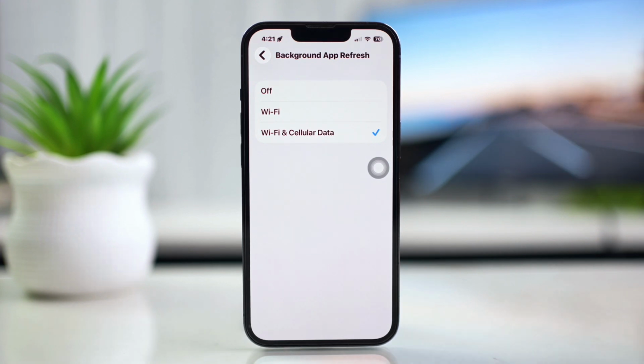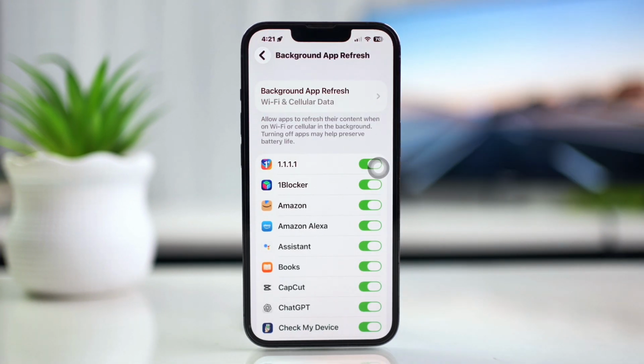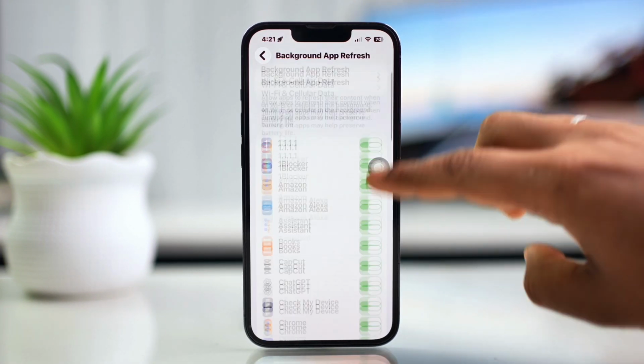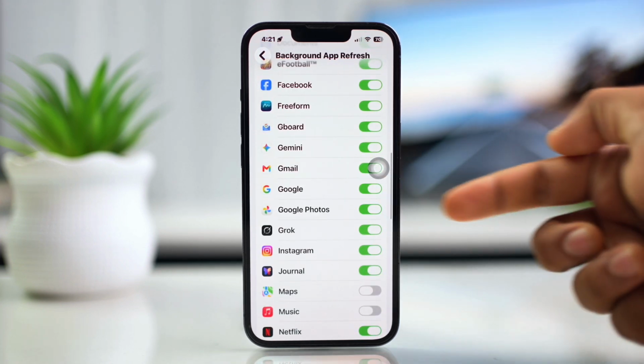Now go back. Scroll down. Find the Instagram app. Make sure to toggle it on. If it is disabled, you won't get any notification from Instagram.